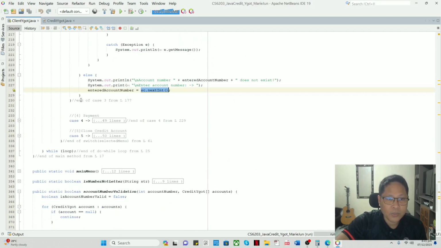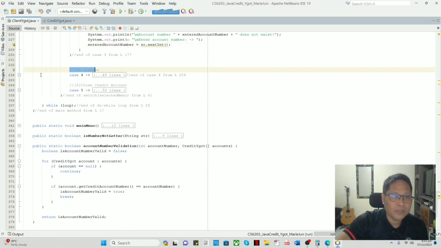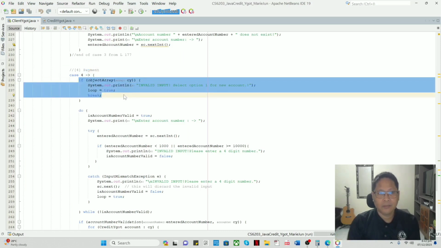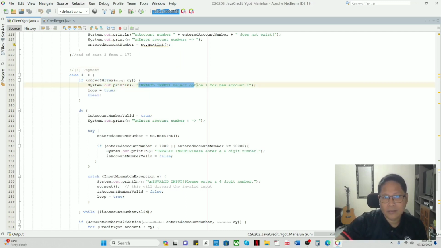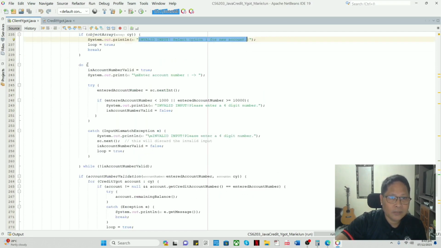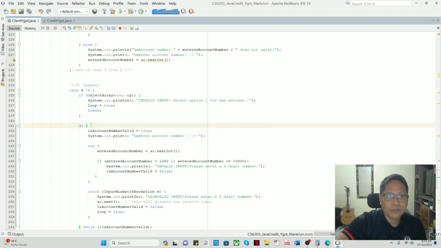So let's proceed with number 4 for the payment. So this is case number 4. Let's open it. So again, I already explained this one. We just copy it here in order to print this for invalid input connection. Okay, and then we'll proceed. I also have a do while loop here, and inside the do while loop, the try and catch. So this is for the payment.